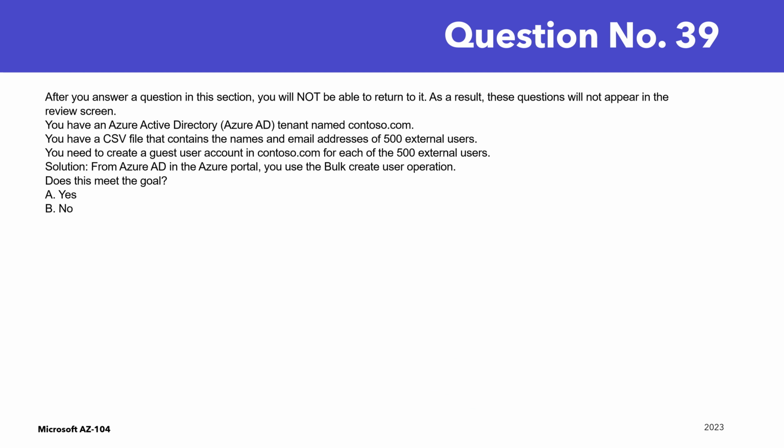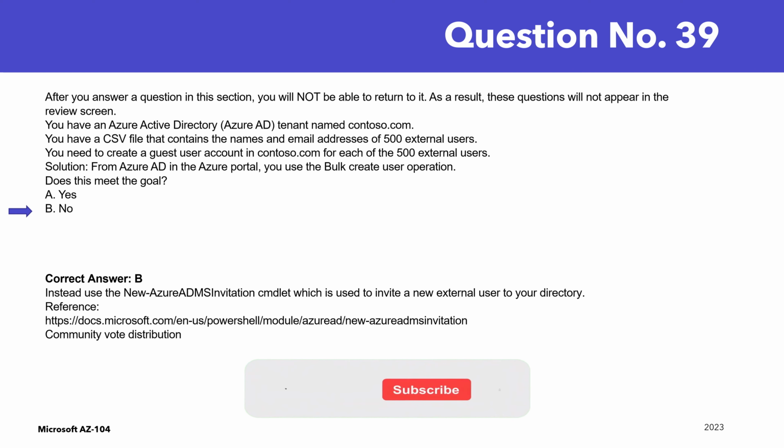After you answer a question in this section, you will not be able to return to it. As a result, these questions will not appear in the review screen. You have an Azure Active Directory, Azure AD, tenant named contoso.com. You have a CSV file that contains the names and email addresses of 500 external users. You need to create a guest user account in contoso.com for each of the 500 external users. Solution: from Azure AD in the Azure portal, you use the bulk create user operation. Does this meet the goal? A. Yes. B. No. Correct answer: B.